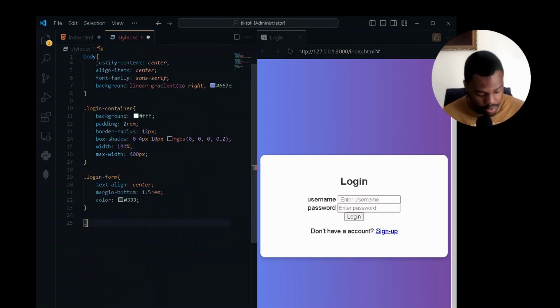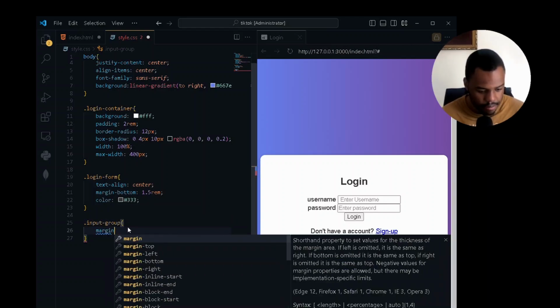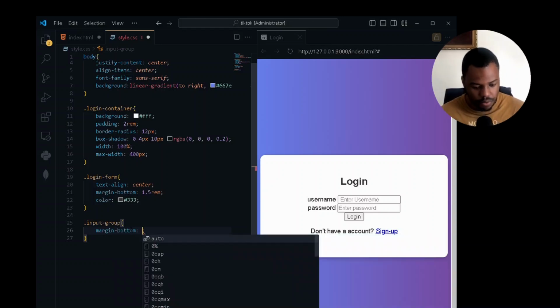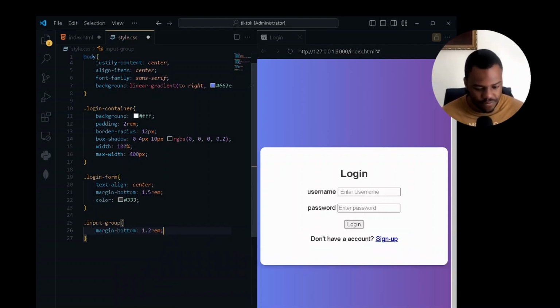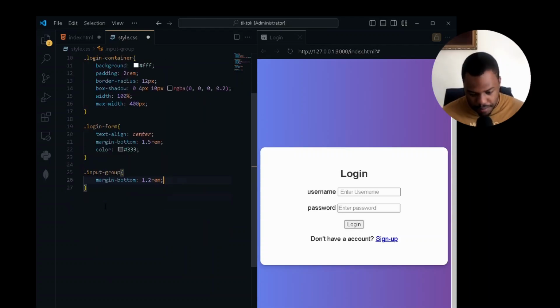So for the input group, we're going to set the margin bottom to 1.2 rem. This is this part, right? The space right here. Okay, I think that's good.